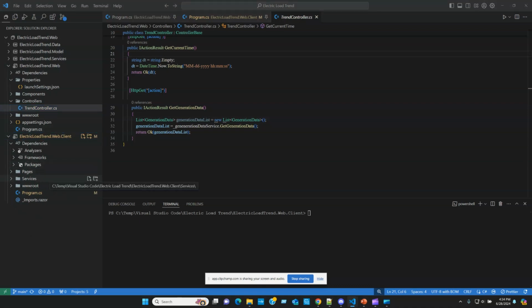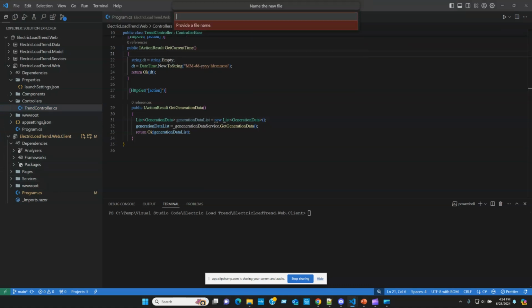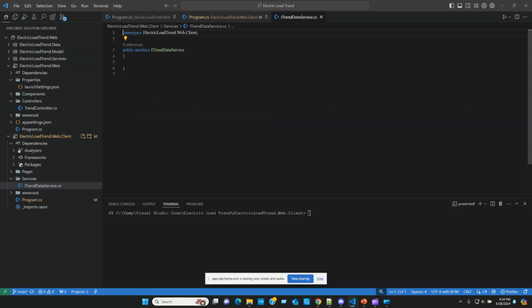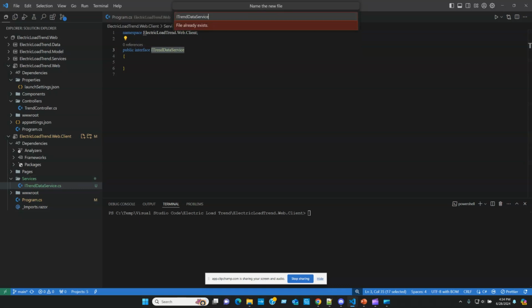So let me go to services. I'll start with the interface. So I will create an interface called trend data service.cs. Okay, I got this one, and then I will go ahead and create a class that's going to be trend data service.